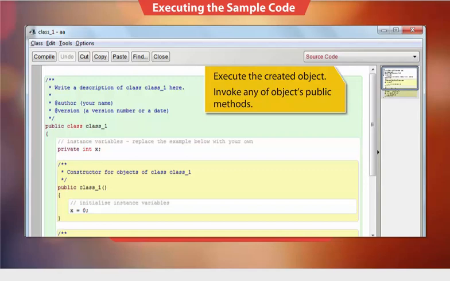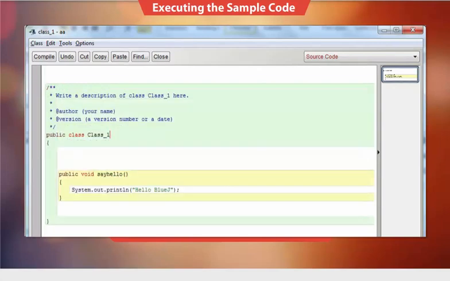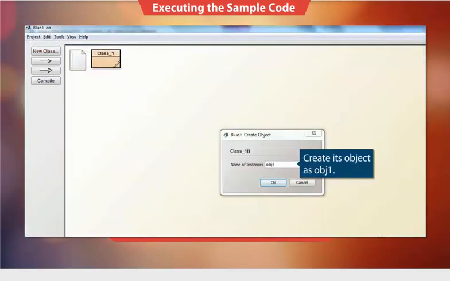Now let us try to write and execute a simple code. First, let us edit our class and add the following method to it. Now your class 1 should look like this. Now compile this code and create its object as obj1.